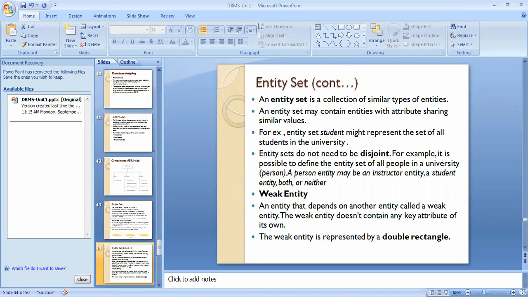Okay, are you clear with the concept of disjoint? Or may I repeat?